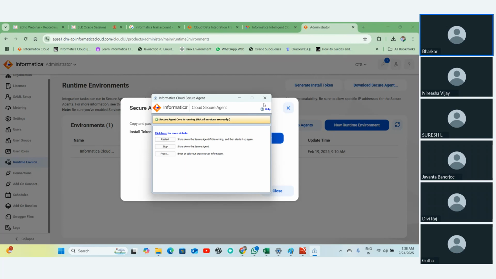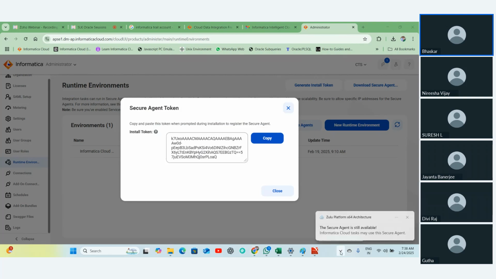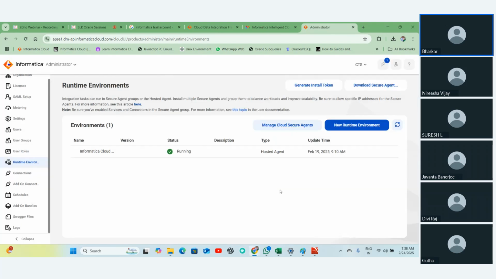Okay, so now just close it, but still the secure agent will be here. If you click here, then we'll be having a secure agent here. For this secure agent to start, it will take some 5 to 10 minutes. Okay, now you can close this. Just refresh this page.